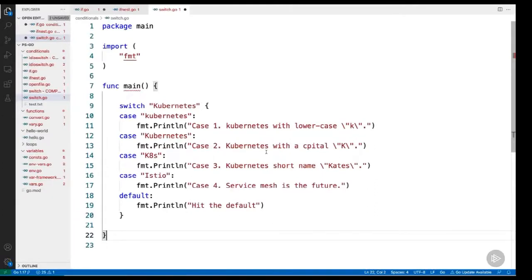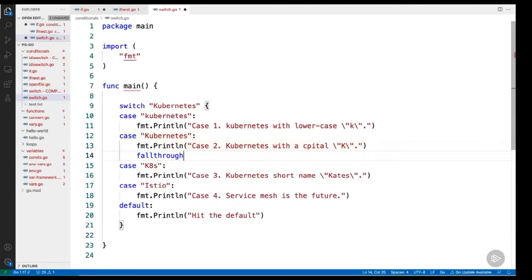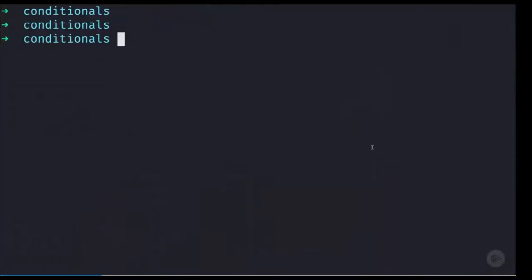So we've got obviously the same code here, matching on this one here that prints case 2, Kubernetes with a capital K. But if we put a fall through here, well, actually, what do you think will happen? Do you reckon it'll run just the next one? Or do you think all of them will run? Oh, and what about the default block? Well, I'll tell you what, let's take a look.